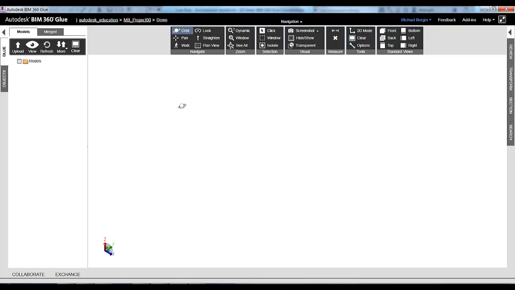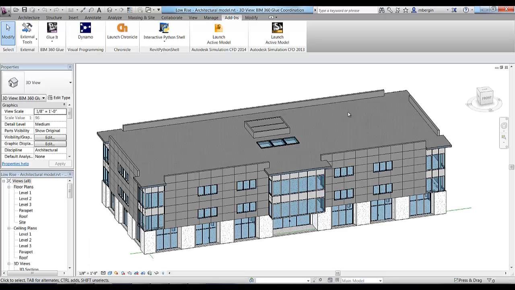So there's two options that I have for uploading a model at this point. One is that I could use the upload command, which is right here. Using the upload command, I can upload one of nearly 50 different file formats to the BIM 360 Glue environment. But for an added level of control, let's go over to Revit, where there's 3 files, and these data sets are available on the BIM workshop.